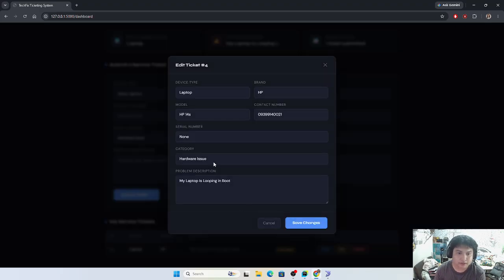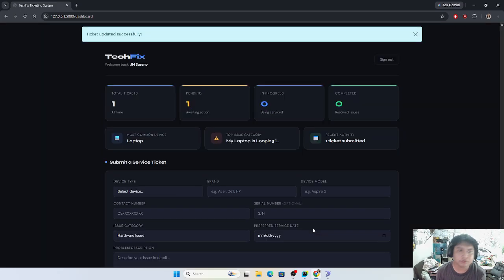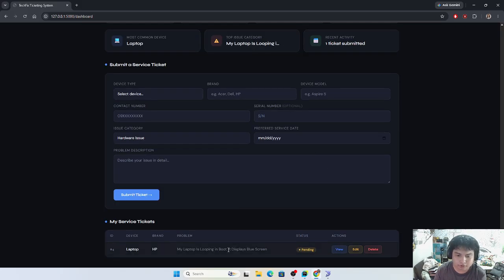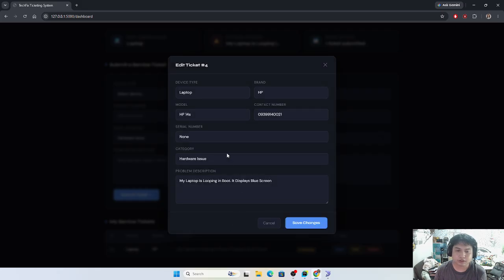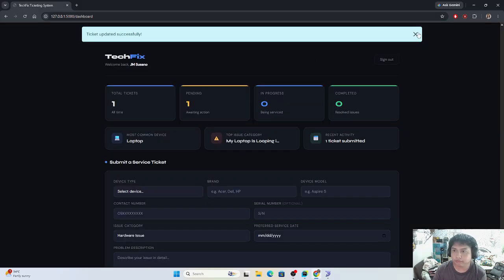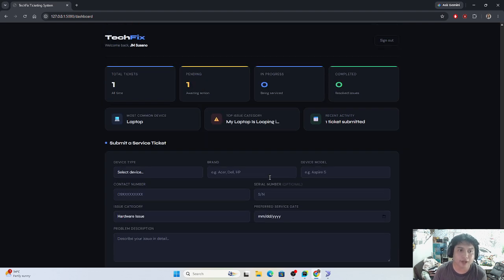I can also edit the laptop ticket, so I can also add that it displays a blue screen. I can edit the ticket for extra info or something you need to edit. Edit successful, updated successfully, so it shows here. I can also delete this, but let's delete that later. So that's the user side of the app.